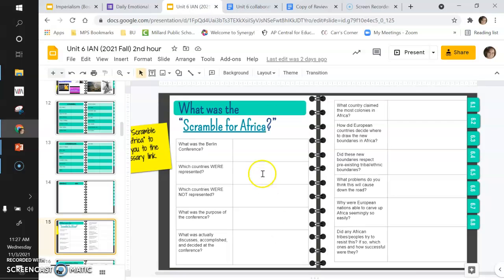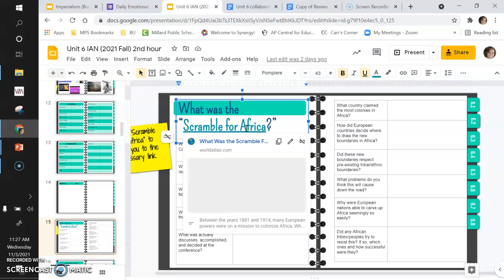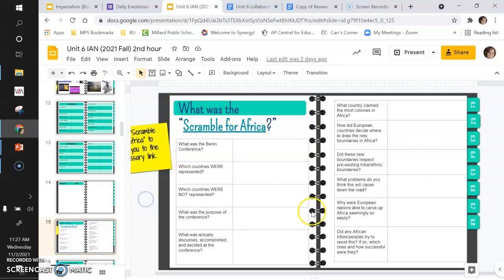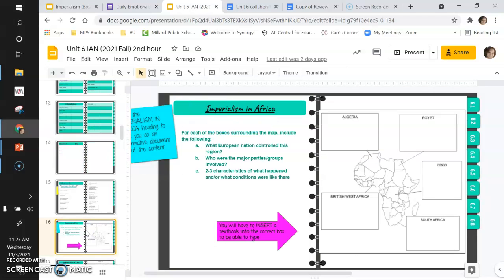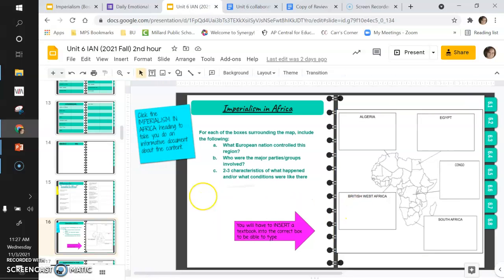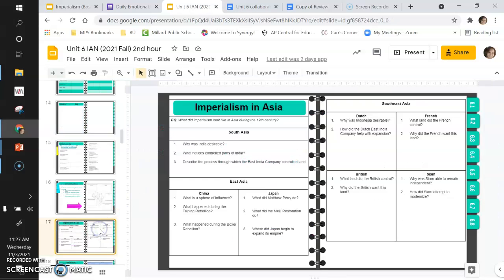Your scramble for Africa, it's a very big theme of this unit. In one of the PowerPoints, that's what I focus on, the scramble for Africa. But if you click on here, it should take you to information that helps you fill this out along with what you've read. You have to insert a text box in here to type because it's just a picture that I implemented. It says, click on the Imperialism in Africa heading and take information down for each of these. Put these informational pieces into these boxes as best you can.